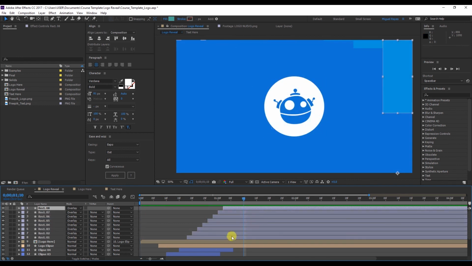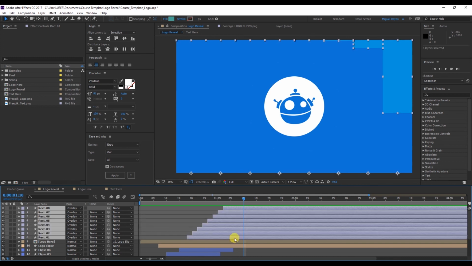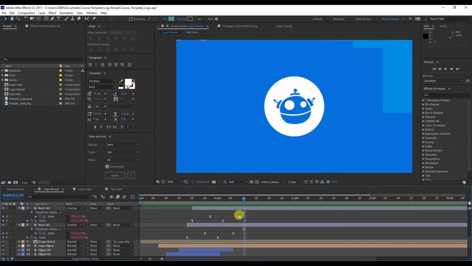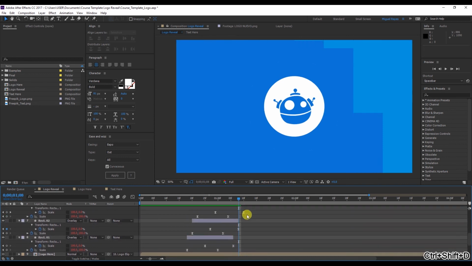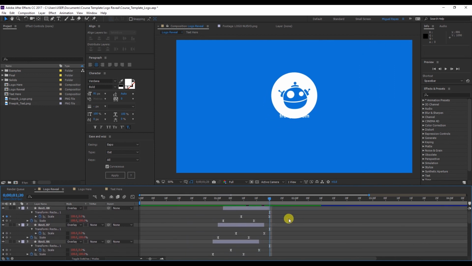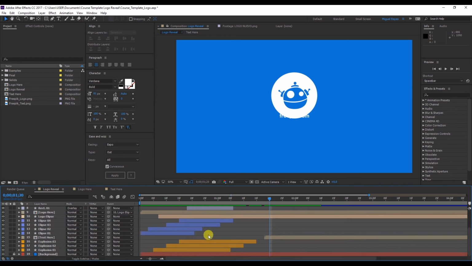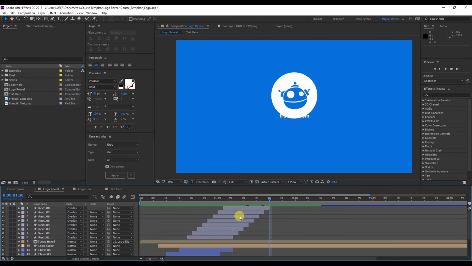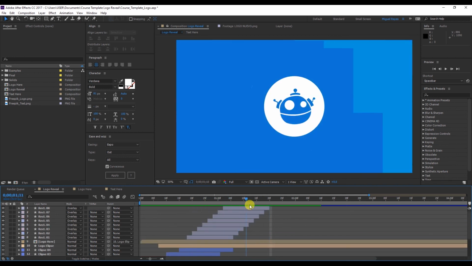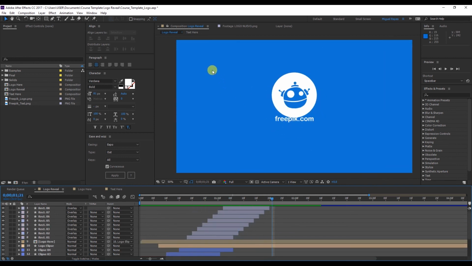Finally, we'll cut the parts we don't need of the rectangles. Select the layers, press U. Press Ctrl Shift D to cut and delete to get rid of it. Now press U to close or hide the keyframes, and now we can see those transition rectangles, ellipses and explosions. All that's left is to create the animation of the curved lines.